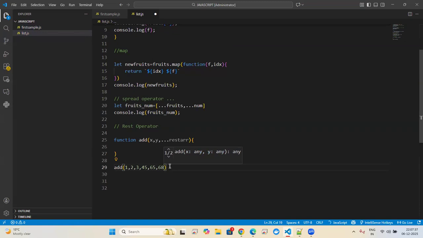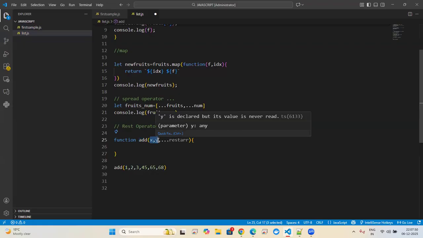And when I call the add function, we have two values here: 1 and 2 set to x and y. After that the remaining values go into the three dots. With the three dots this is an array, this is a rest operator. The remaining values 3, 45, 65, 68 are set in this array.